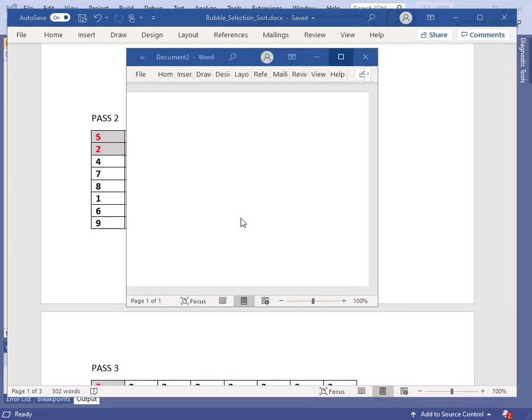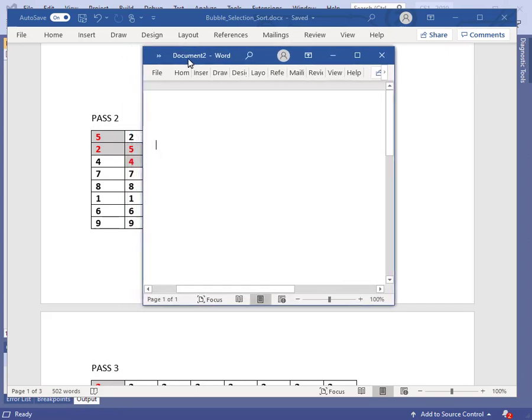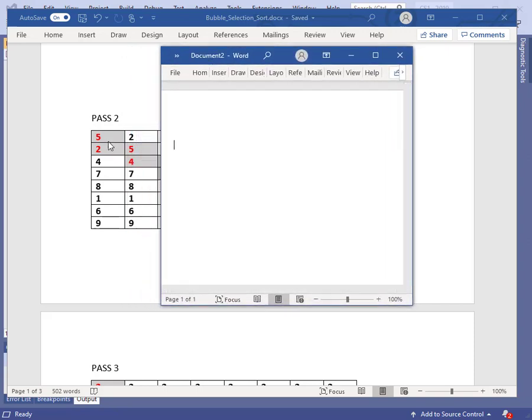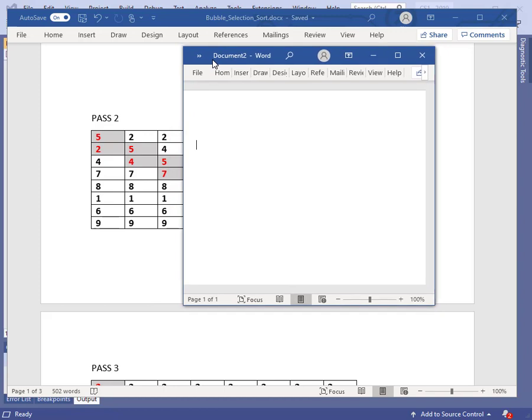So now this is pass number 2. We start with the set of numbers that we just finished in pass 1, and the bubble sort does the same sort of thing. It just compares the two numbers pairwise, starting back at index 0, and the 2 is less than the 5, so the 2 moves up, the 5 moves down. Then the 5 is compared with the 4, so the 4 moves up and the 5 moves down.